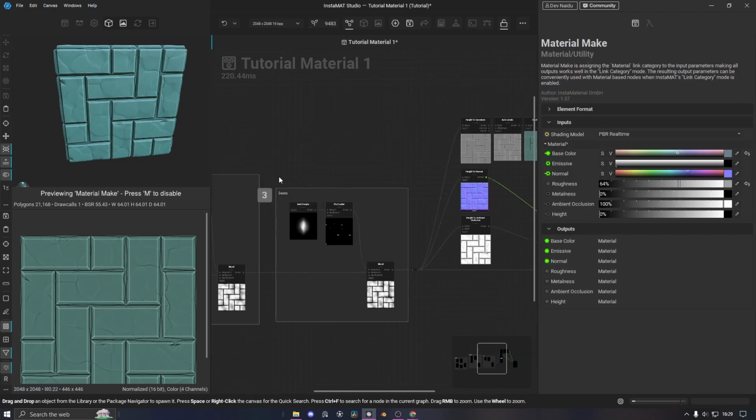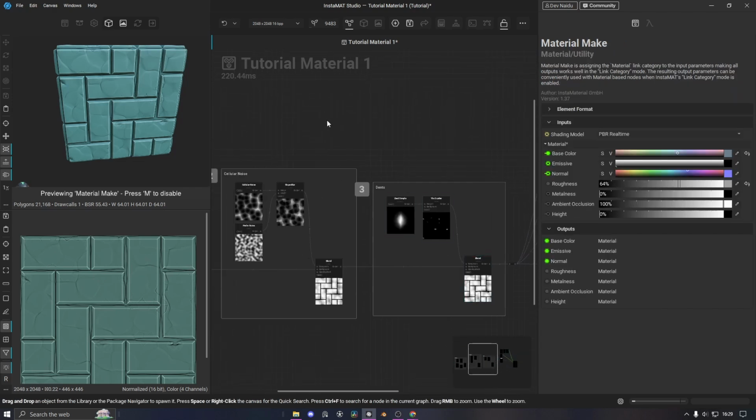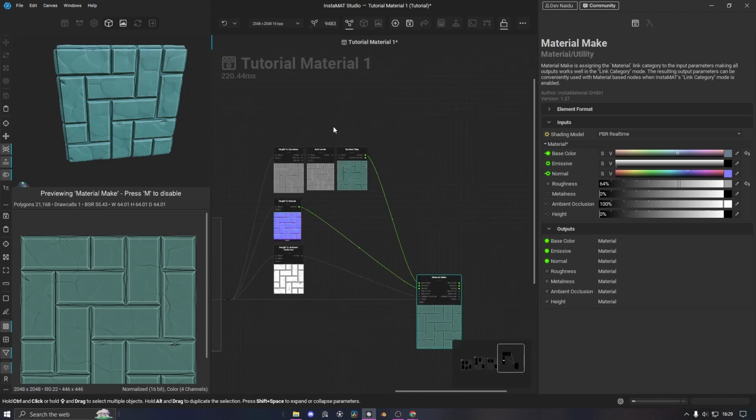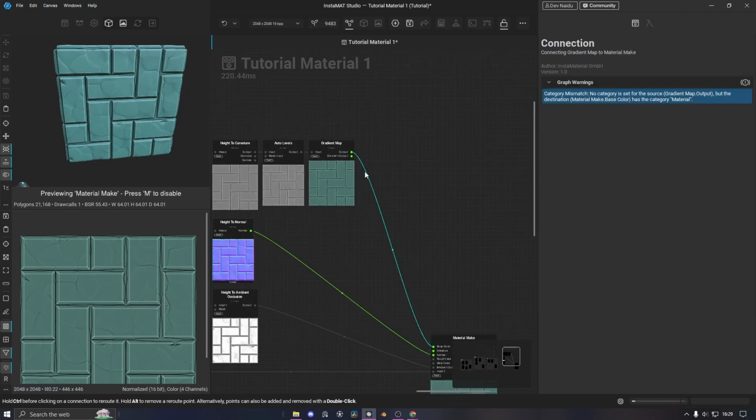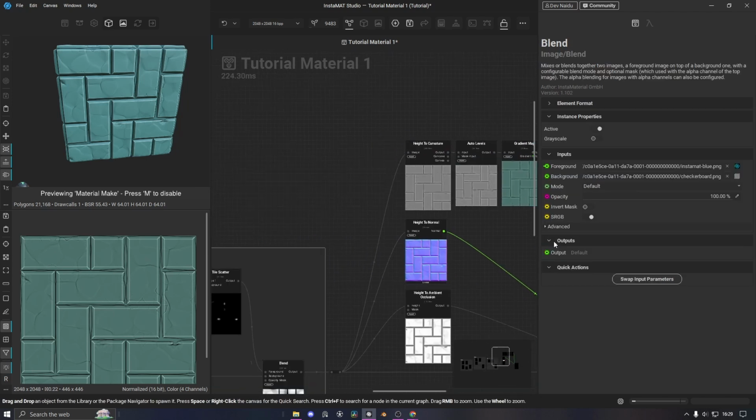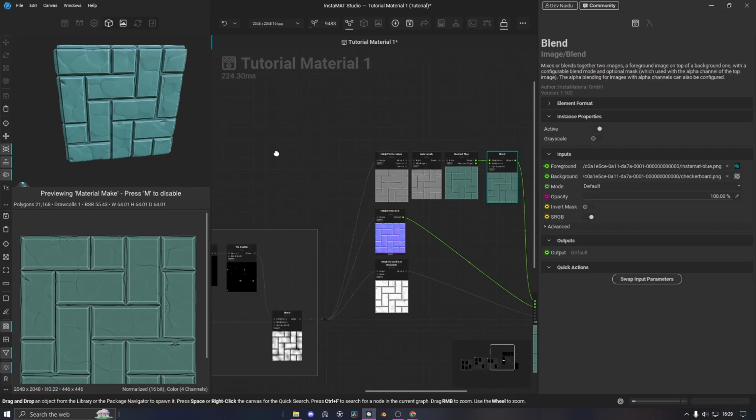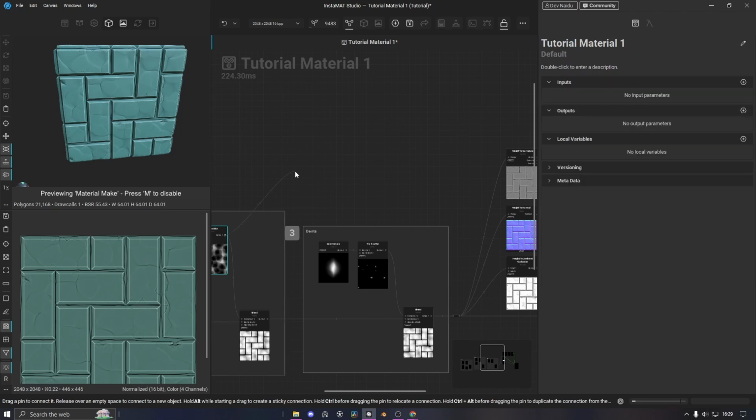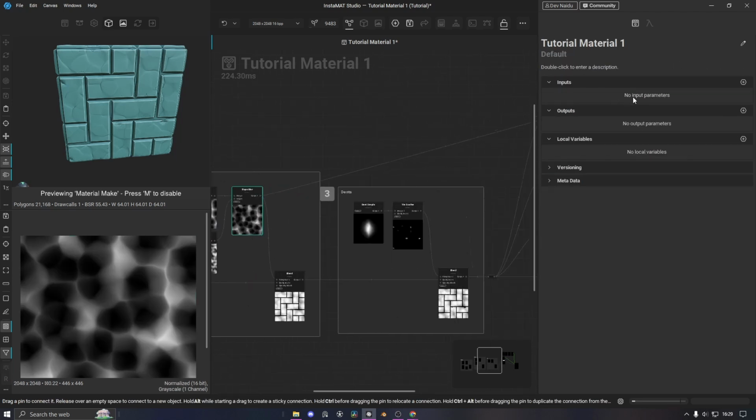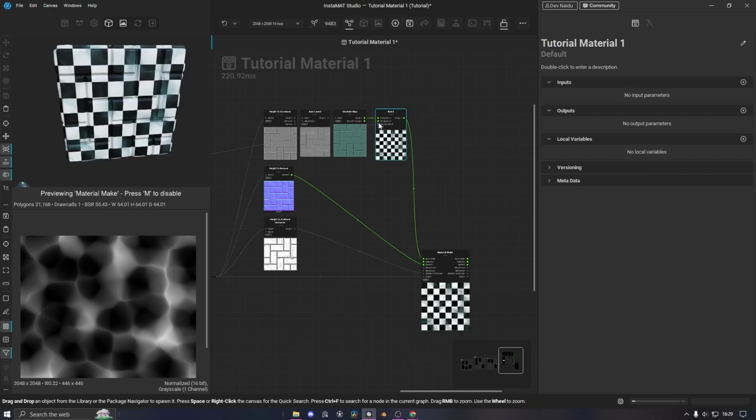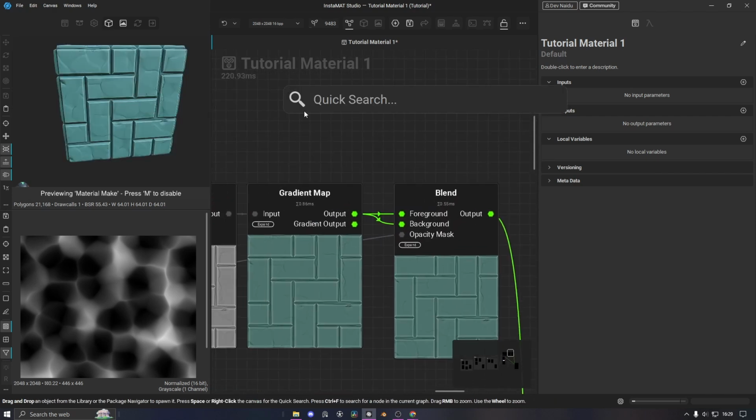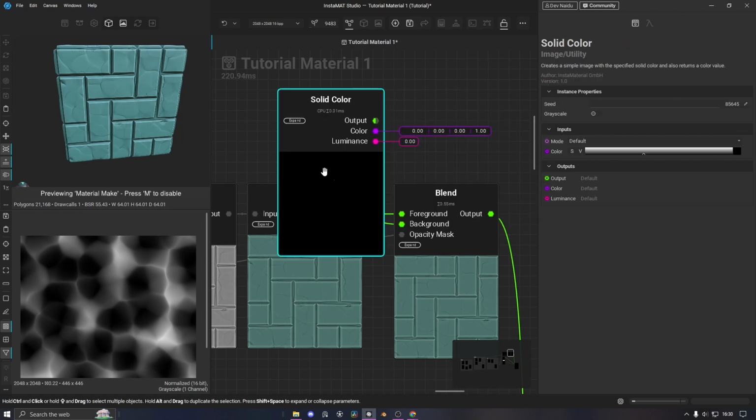Now I want to use all these height maps that we created as a mask to add color variation. Let's add another blend node. Take the output of the cellular noise and connect it to the opacity mask. Add a solid color node and connect it to the foreground.